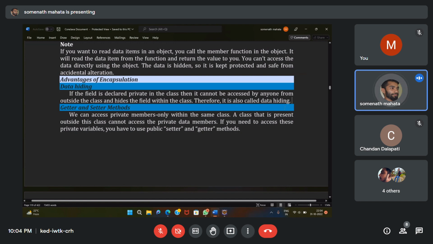So, what is called data hiding? The interviewer can ask this. When we perform encapsulation, at that time we have to declare our variable as private. Then, out of the class we cannot access those variables. This process is called data hiding.